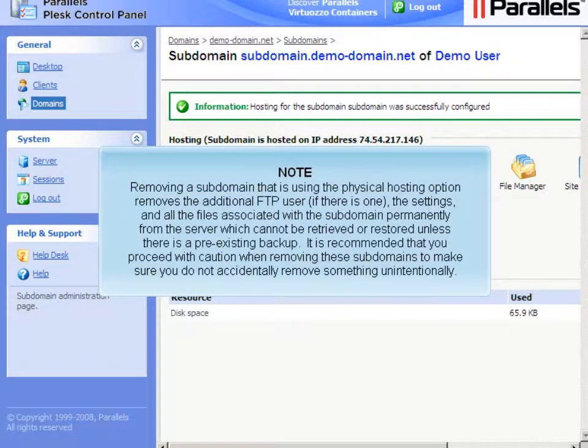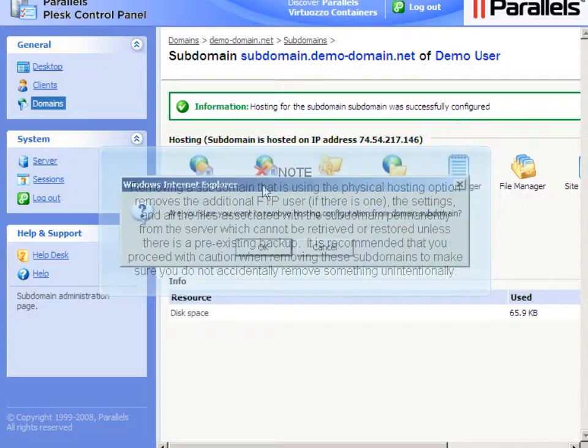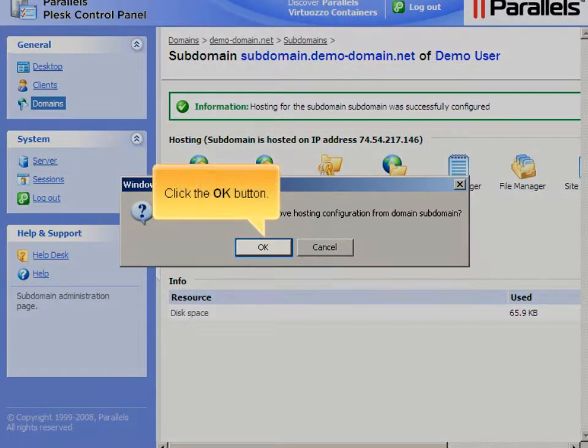Removing a subdomain that is using the physical hosting option removes the additional FTP user, if there is one, the settings, and all of the files associated with the subdomain permanently from the server, which cannot be retrieved or restored unless there is a pre-existing backup. It is recommended that you proceed with caution when removing these subdomains to make sure you do not accidentally remove something unintentionally. Click the OK button.